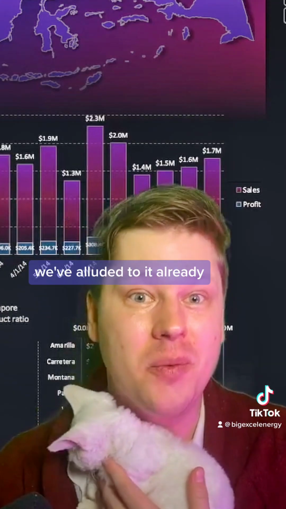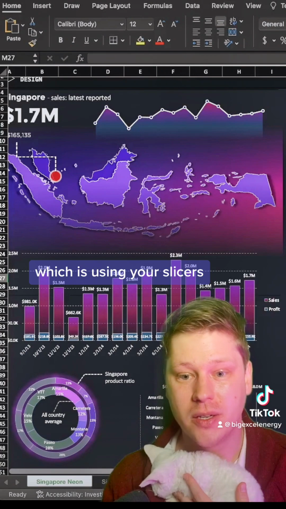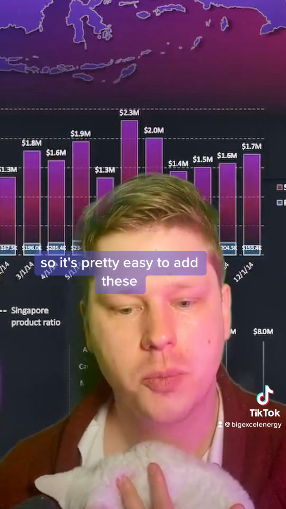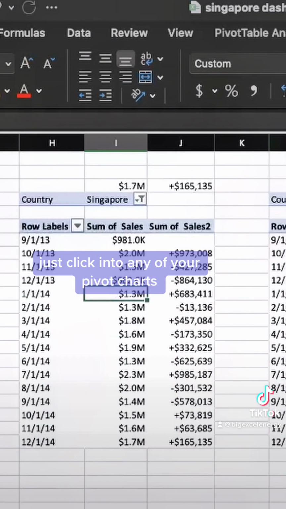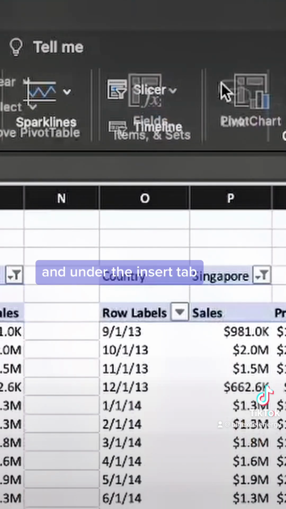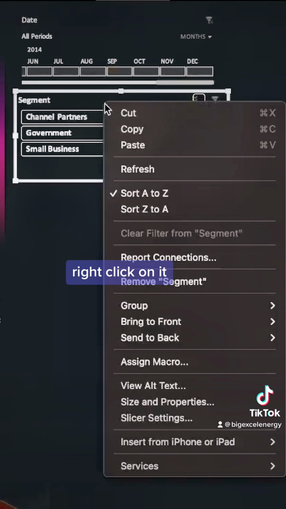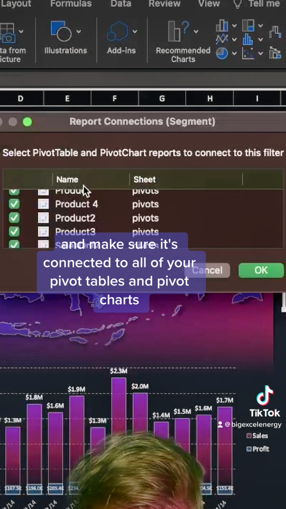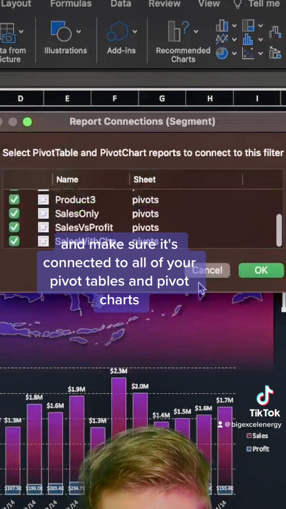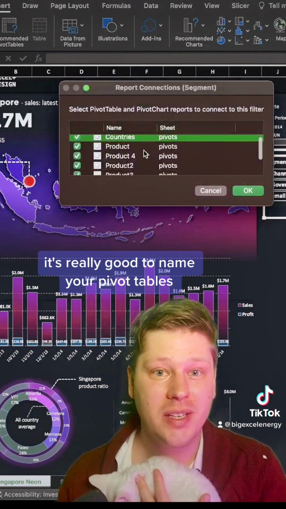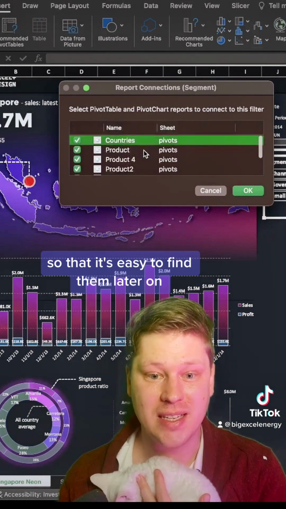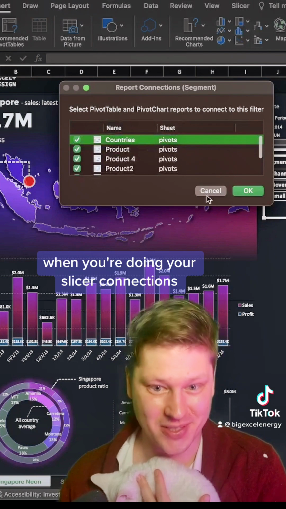Number 4 is the big one. We've alluded to it already, which is using your slicers and timelines. It's pretty easy to add these. Just click into any of your pivot charts, and under the Insert tab, you're going to have a slicer and timeline option. Once you've dropped it in, right-click on it, hit Report Connections, and make sure it's connected to all of your pivot tables and pivot charts. And one little note here, it's really good to name your pivot tables so that it's easy to find them later on when you're doing your slicer connections.